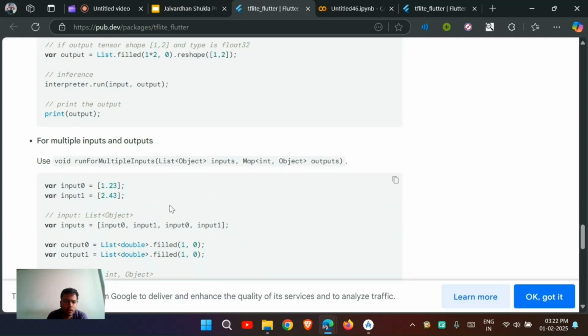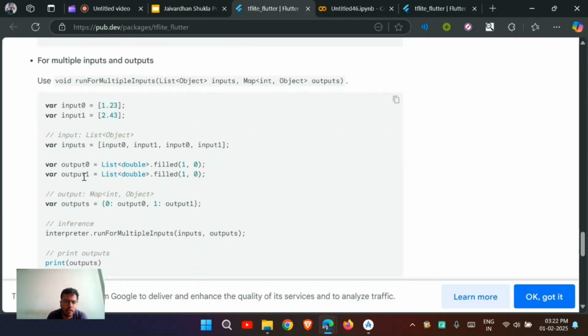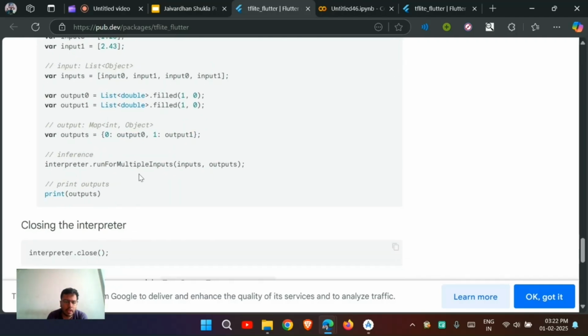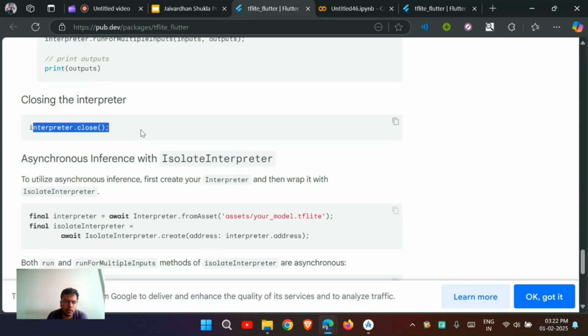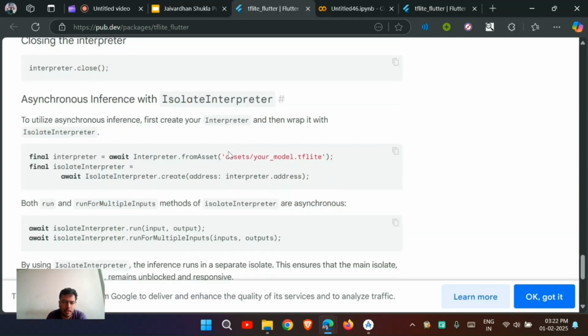We can also do this for multiple inputs by using lists. This is the code that it gives. Finally, we have to close the interpreter. This is a very important thing. We might do it in on destroy in a specific Flutter widget, so that it automatically closes the interpreter. This is something you have to do with the MediaPipe and Google MLKit models as well.